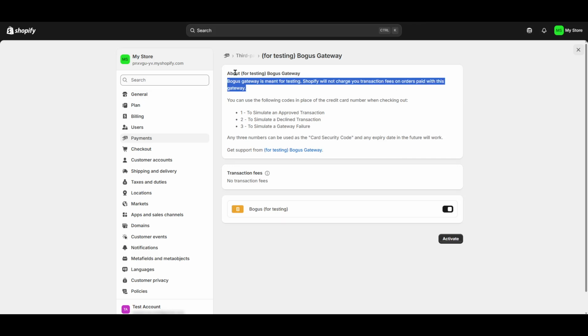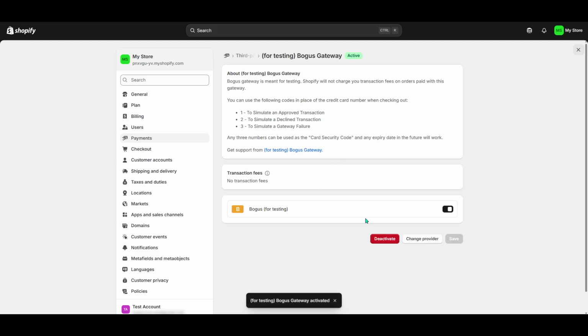Once you've found the bogus gateway among the options, go ahead and click to activate it. You'll get a confirmation message indicating that the gateway has been successfully activated. With this setup, your store is now ready to simulate different transaction scenarios. Now, let's discuss how you can use the bogus gateway to test your checkout process.